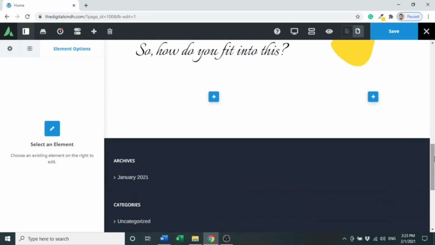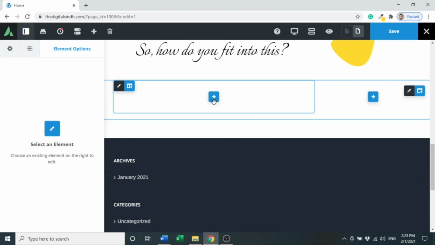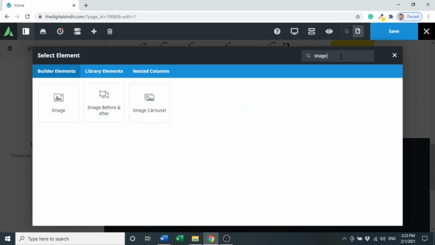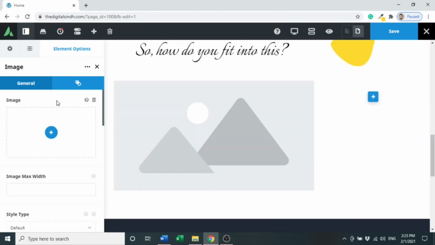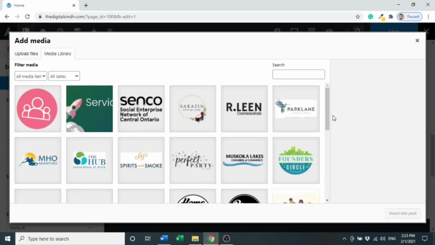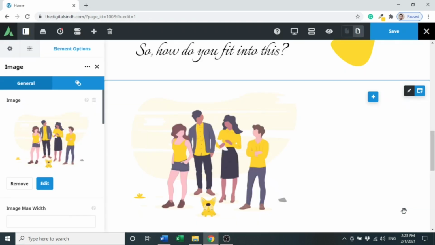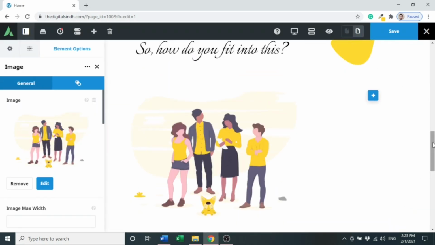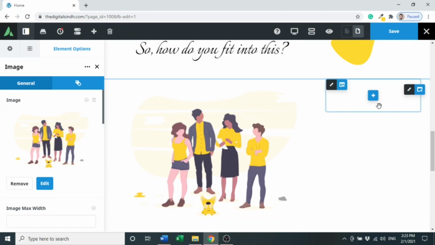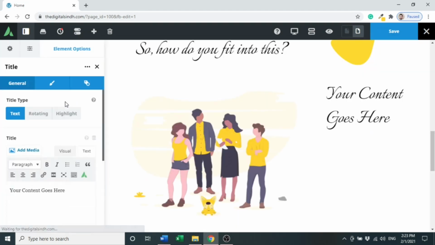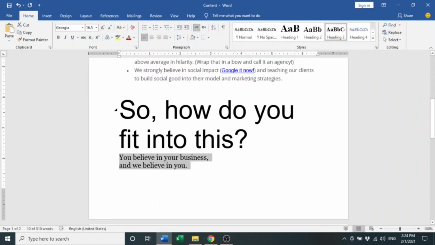In the first column we are going to use an image. Click here, add an element, choose an image. We are going to upload an image. Let's choose this one. Here you can see the image is added. Now in this column we will add our content. Let's go for the title. Add your content here. I have already chosen content, and you can choose yourself.